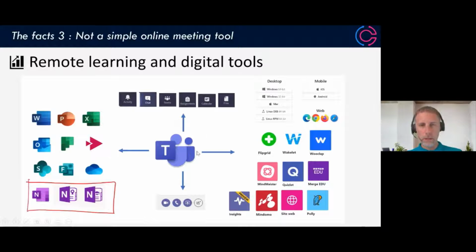And beside this, the third thing that is very nice inside Microsoft Teams Education is that you can integrate some third-party tools, and I list some of them right there. I don't know if you know these tools, but briefly, Flipgrid is a nice tool for students if they want to record a video. Wakelet is a curation tool that is also very good. Wooclap is an online quiz tool. MindMaster, Quizlet, Mindomo are mind mapping tools. We have a great tool called Insights, and I will present it just after. And we can also use some quick poll tools like Poll.